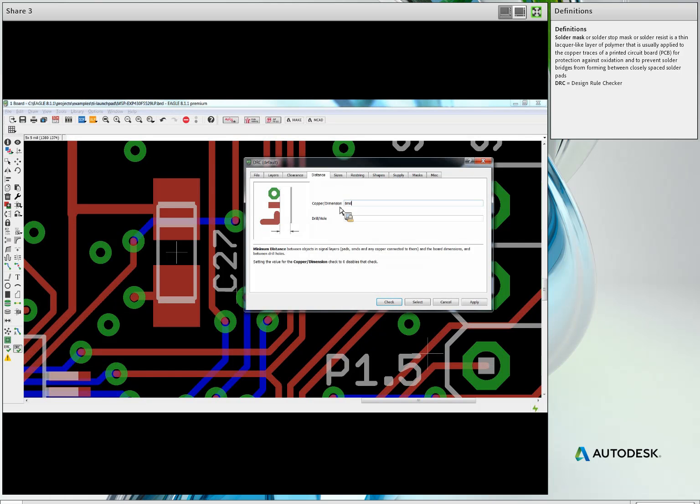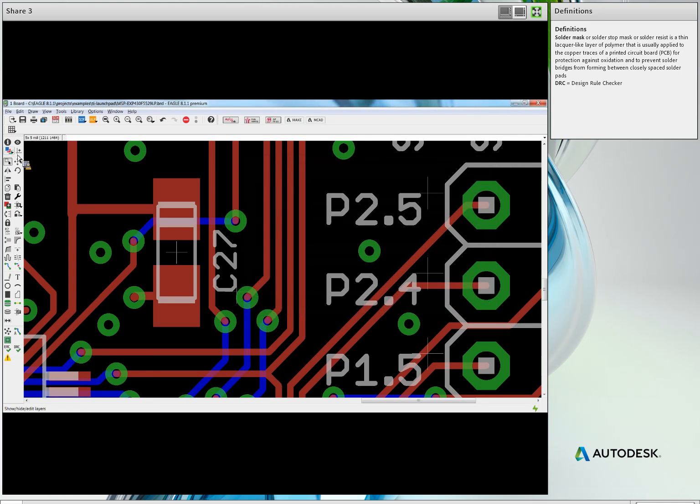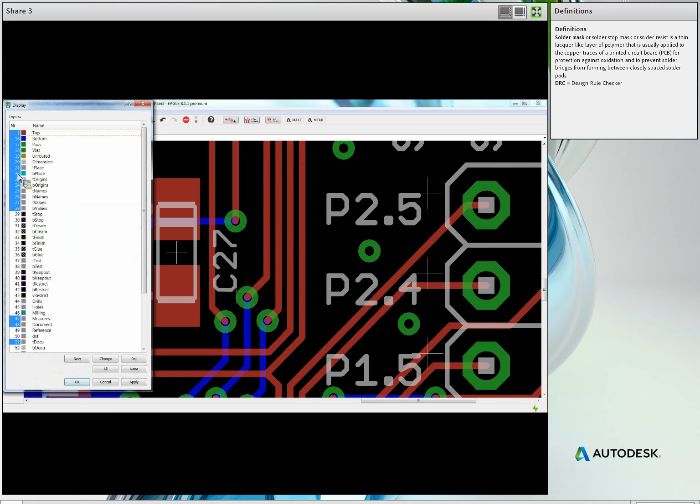The first one that you see under distance is the distance between copper and dimension that will be flagged. Now, what's dimension? The dimension layer is layer 20. Layer 20 restricts the outer router, or flags anything that goes over the dimension layer. So if you draw your board outline, you definitely want to do it on the dimension layer, layer 20. So let me just go ahead and flag it here so you can see what it is. So here's layer 20, right there, the dimension layer.